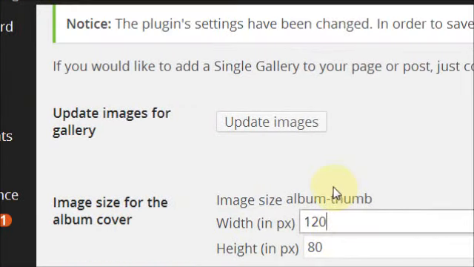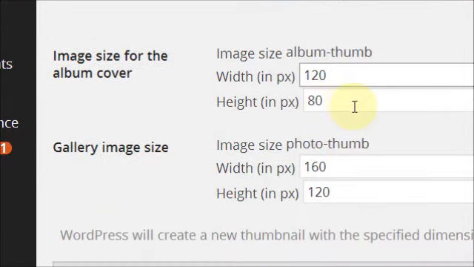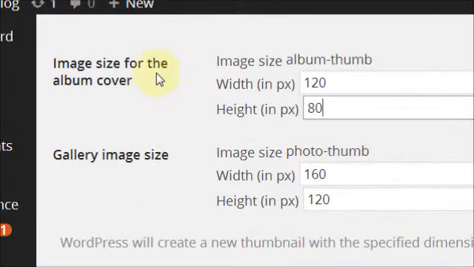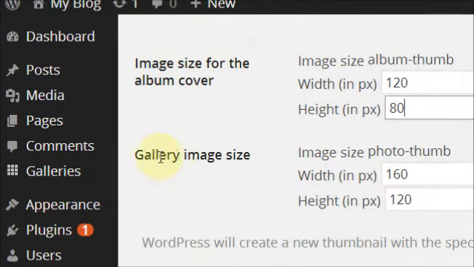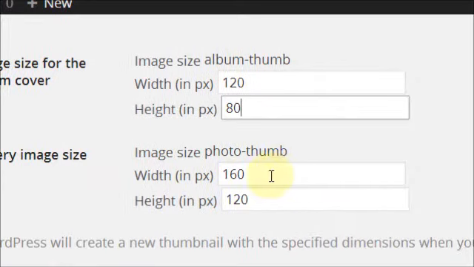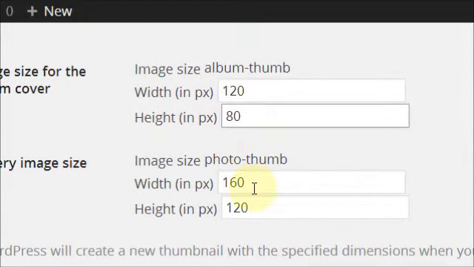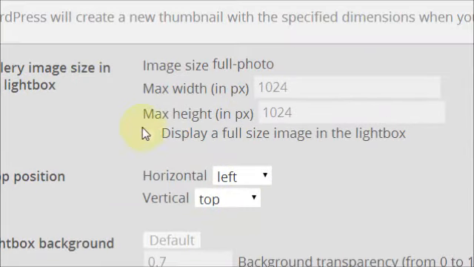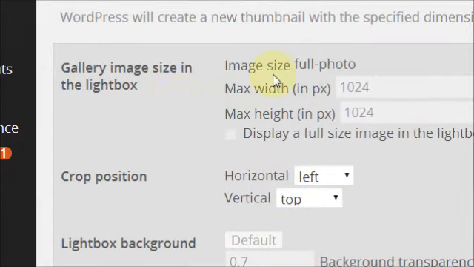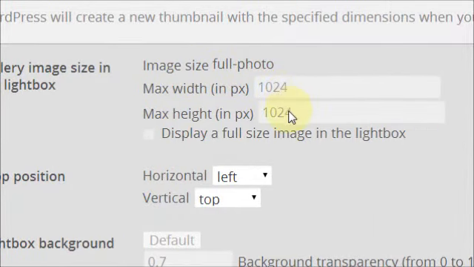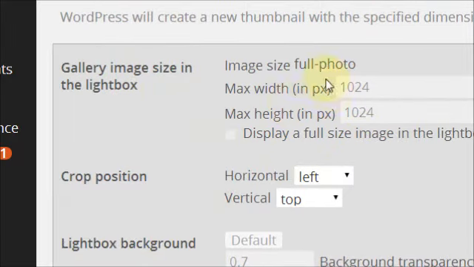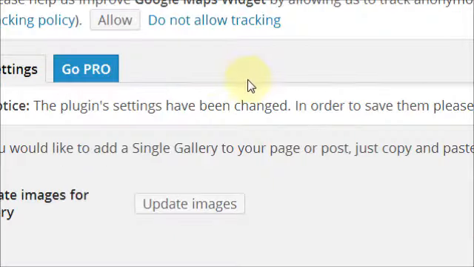So you can control that. That's 120 pixels wide and height 80. And that's for the album cover, I guess. This is the actual gallery image size, so it's 160 by 120. And here there are some options in terms of the image size, full photo, and there's a max width of 1024, max height. If you wanted to control this, you would have to upgrade to the Pro version.